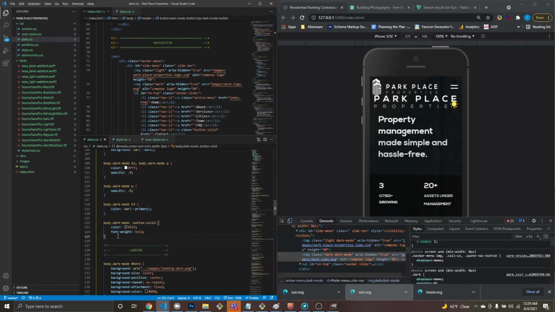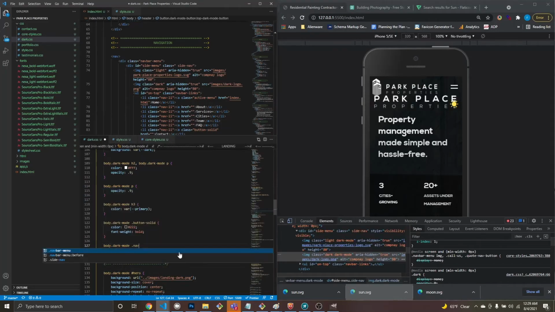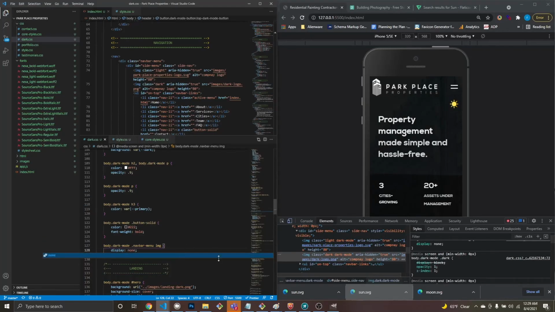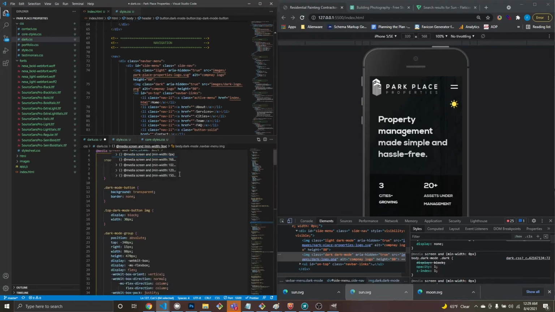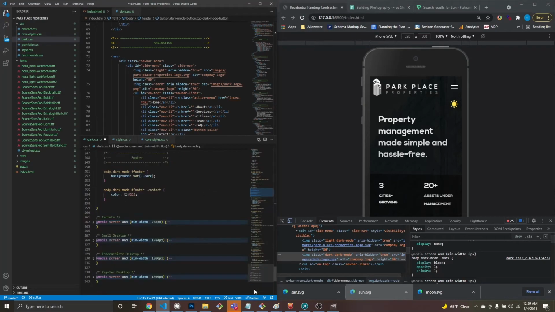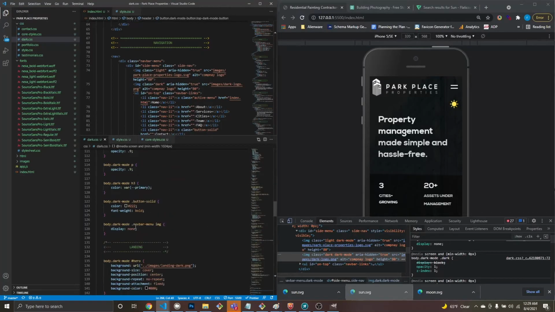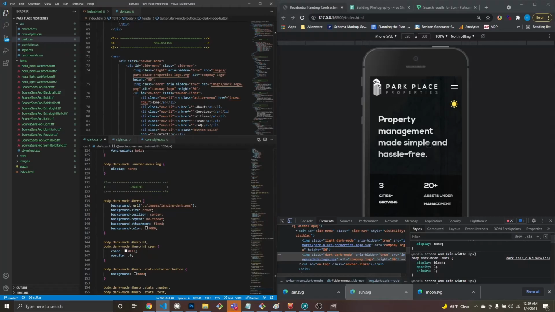I guess I'm just going to put it right here. So body.dark mode, and we're going to do navbar menu image display none. Okay, it's going to get rid of that. But however, when we go to desktop, we need to enable it. So that's right here. Let's put this here, and that should be the end of that. Now, time for this issue.